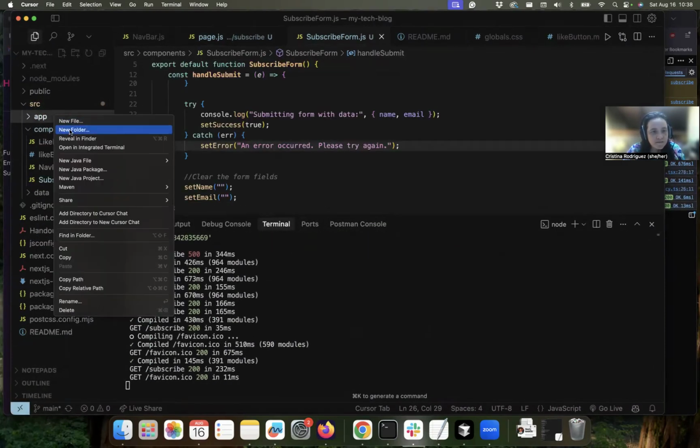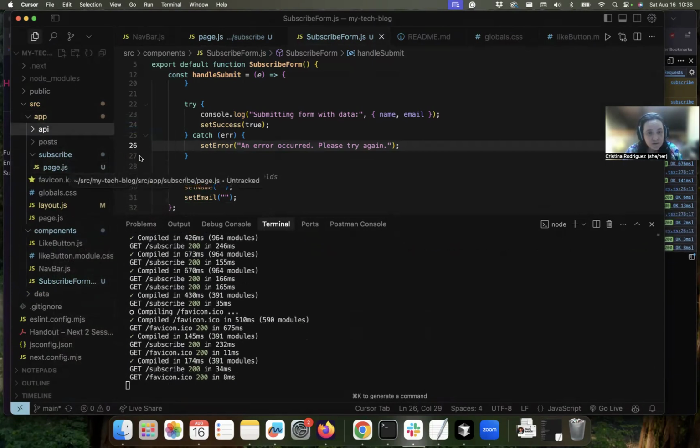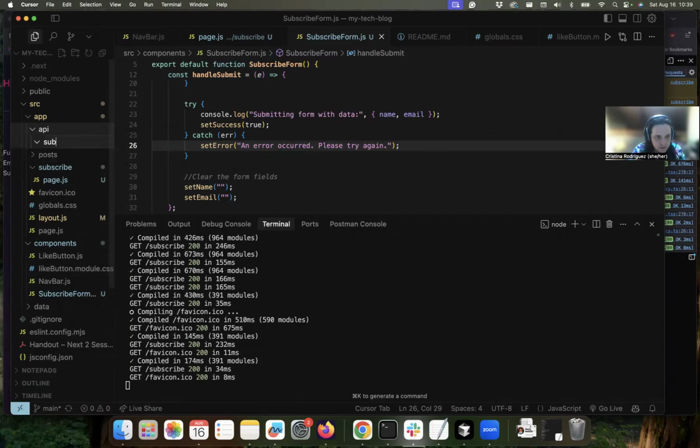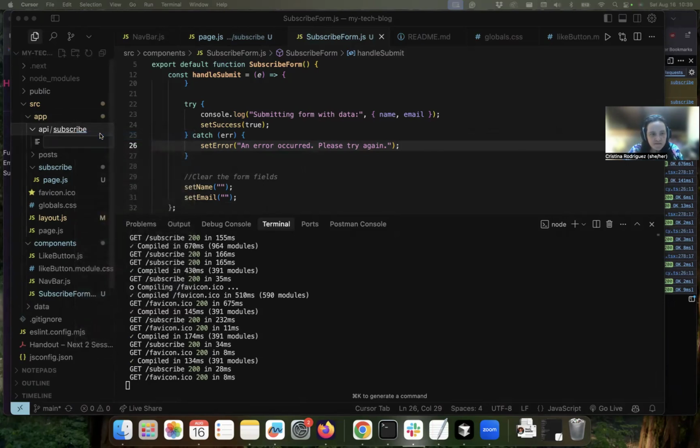So in your app, you create a folder called API. And inside the folder, you want to create the router that has to have that line. How you do that: you just create a new folder with the name subscribe. And in this folder, you are going to create a file that has to be named router. So here inside subscribe, I will have a file called router.